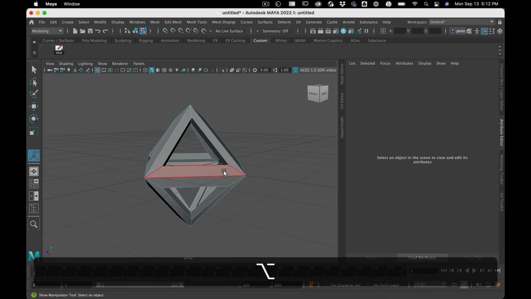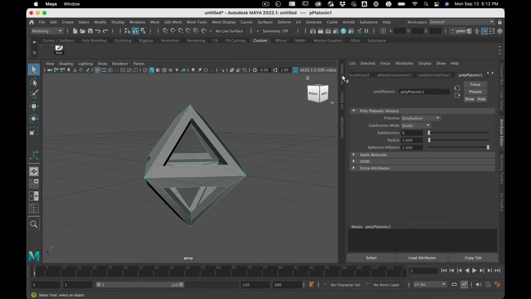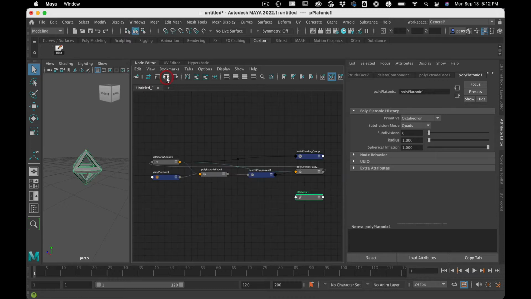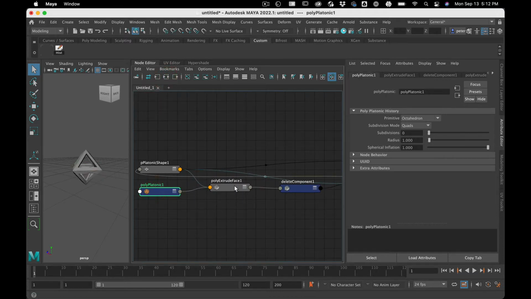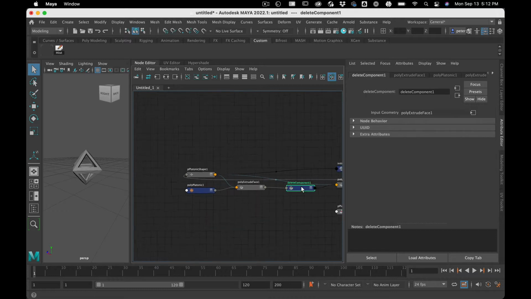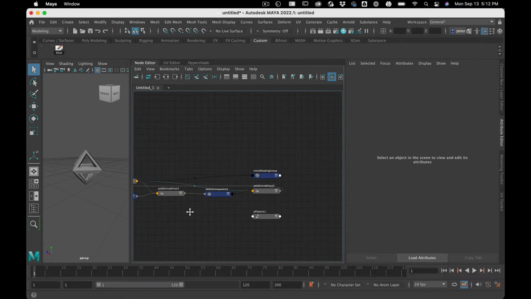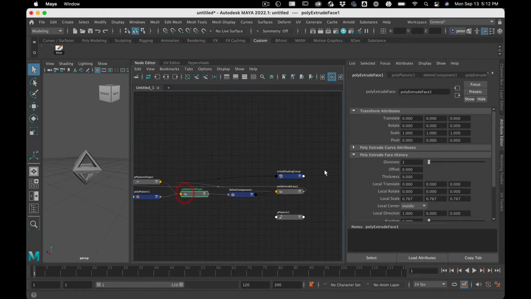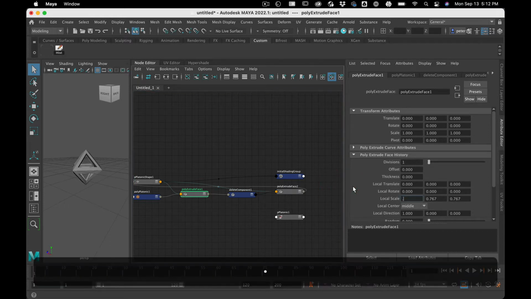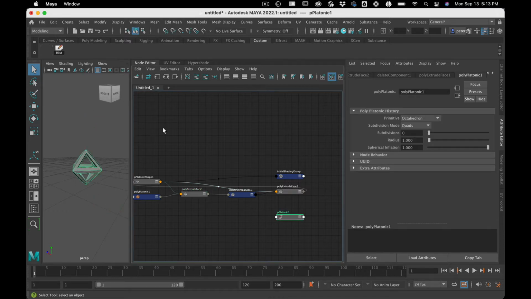And if we go, let's see, object mode, node editor, you can kind of see what we did. We made a platonic solid, we extruded faces, we deleted some components, and we extruded the face again. And like I said, now that these are live, we could tweak things a little, and it'll update down the chain. Cool. All right, so here's our shape.